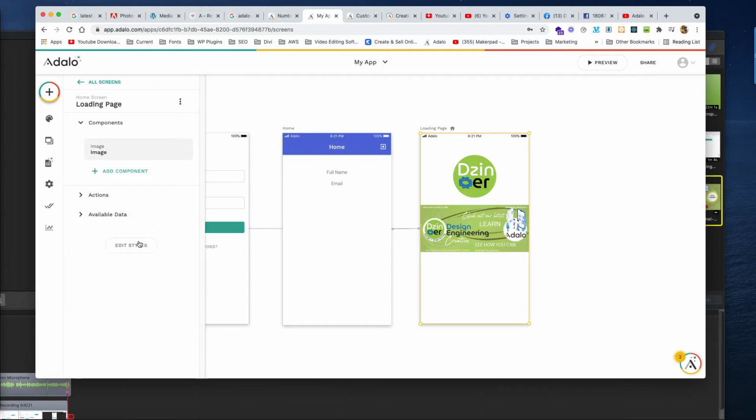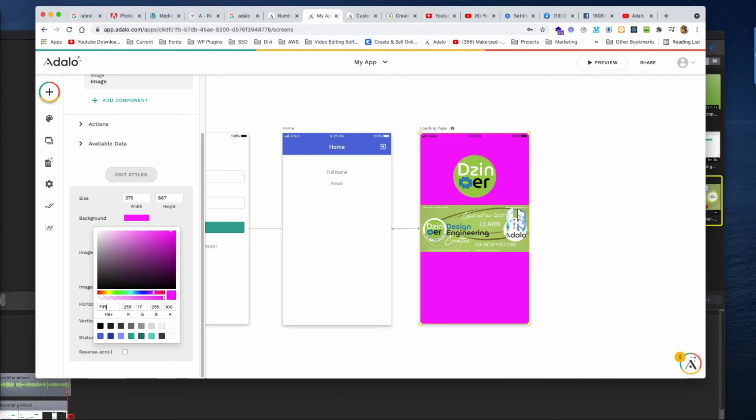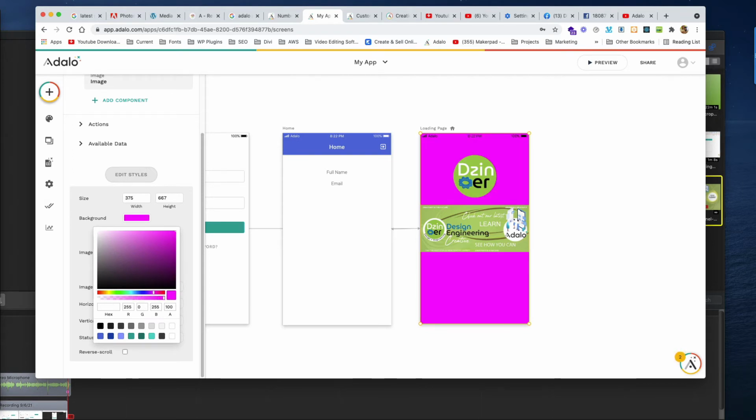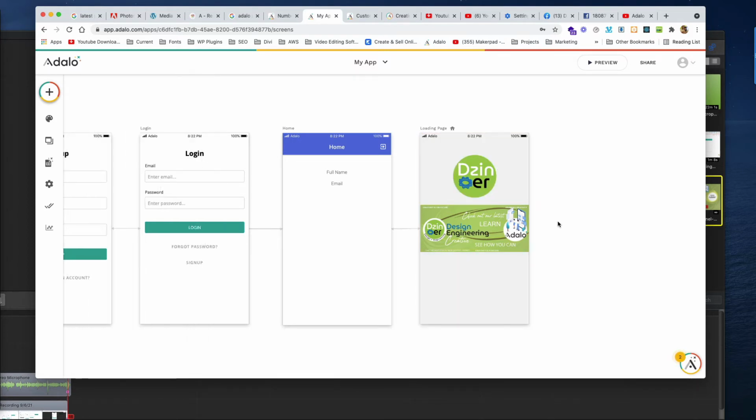So if you click on here again and you go back and edit styles, you can go in here and say, let me give it a background. Maybe like an F1. It's a little bit too much. Maybe like 1, 2, 3. That's too much. So F is your white. So maybe like F0, F0, F0. Or maybe like F3. Anyway, something, right?